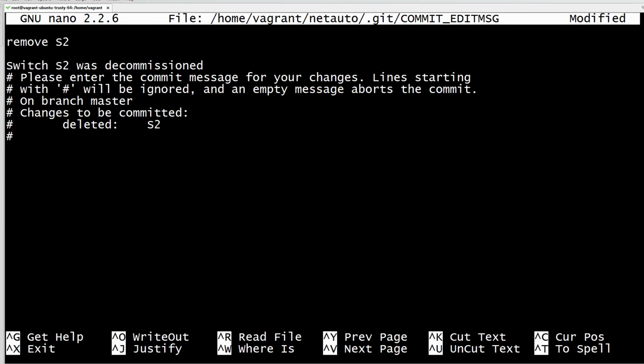It tells us the following. It asks us to enter a commit message like we just did. It tells us that hash marks are used for comment lines. It informs us that we can back out of this commit by not providing a message at all. Finally, it tells us what branch we are on and what we are about to commit.